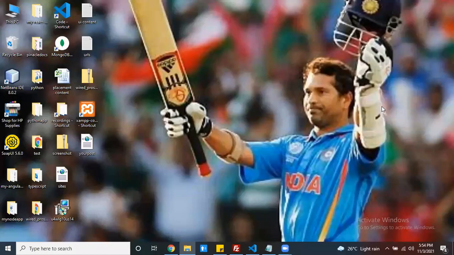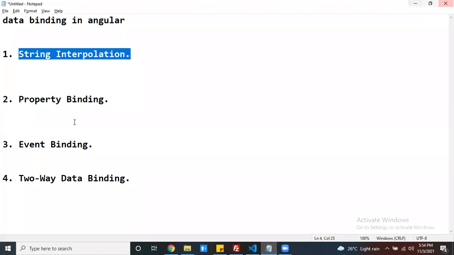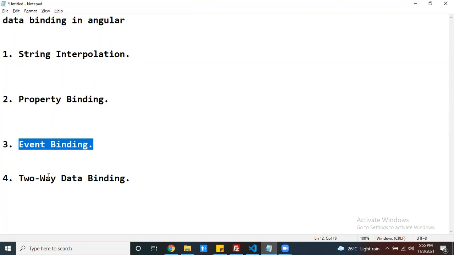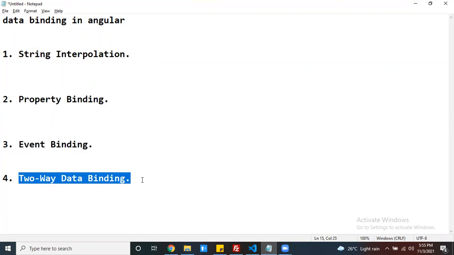Hello everyone. In this session, I would like to discuss how many ways we can bind the data in an Angular application. There are four ways. One is string interpolation. Another one is property binding. The next one is event binding. The next one is two-way data binding.